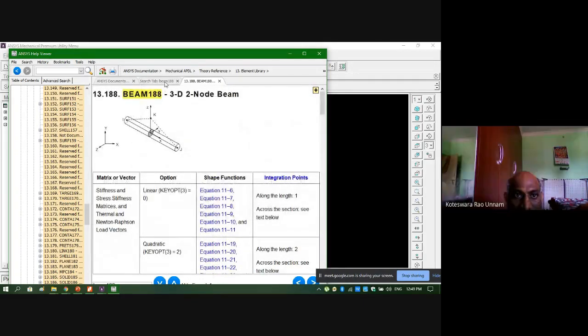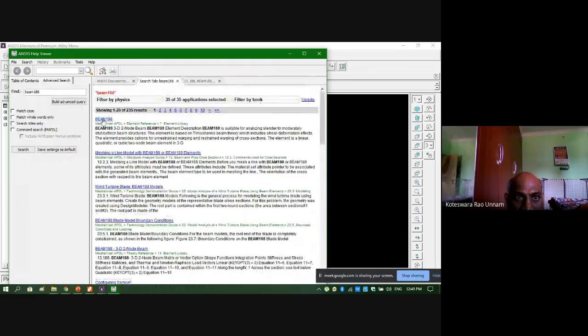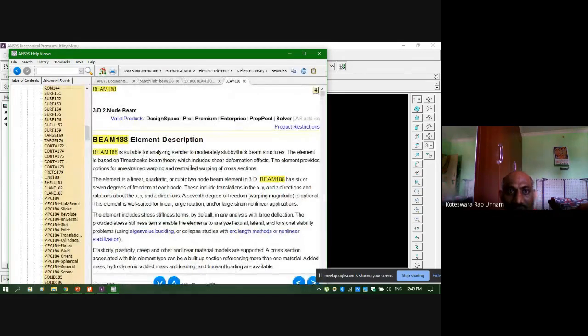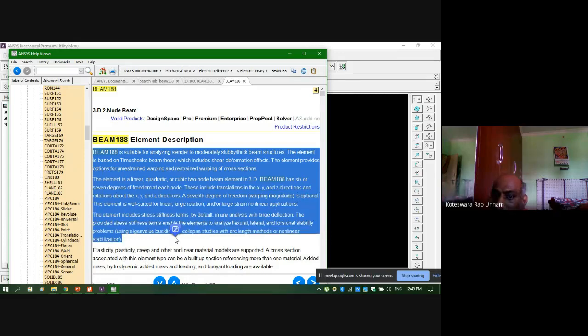Okay, sir. One more option is there. This beam 188 you can click here also, and it will give the element description also. In the record, sometimes you need to write this, something for each experiment. If you take a particular element in a particular problem, you need to write about the description of the element. So you directly take it from here and write it in the record.